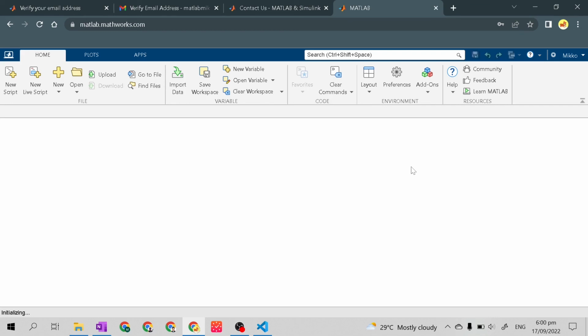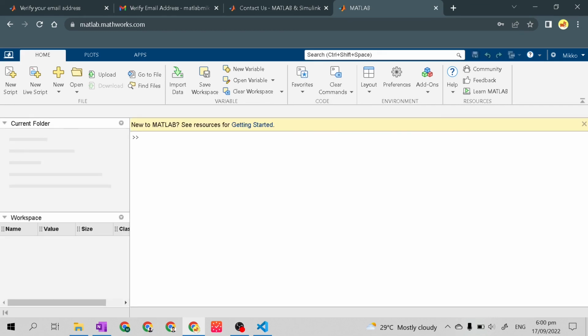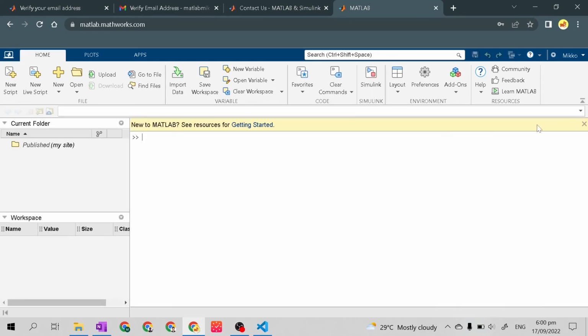Okay, class. So this is the environment of MATLAB Online. So let us close this. I hope you followed how to create a MATLAB or MathWorks account.